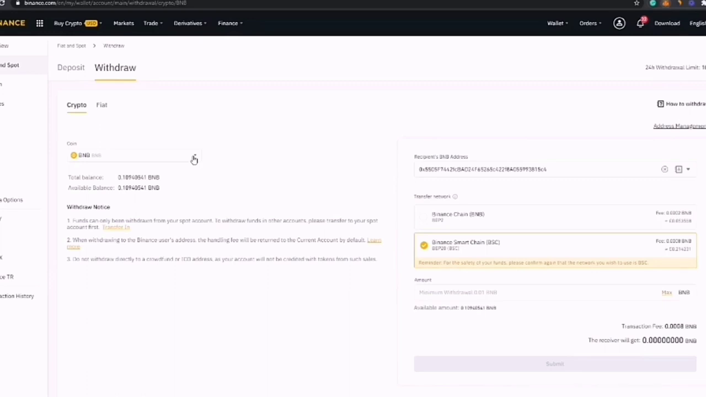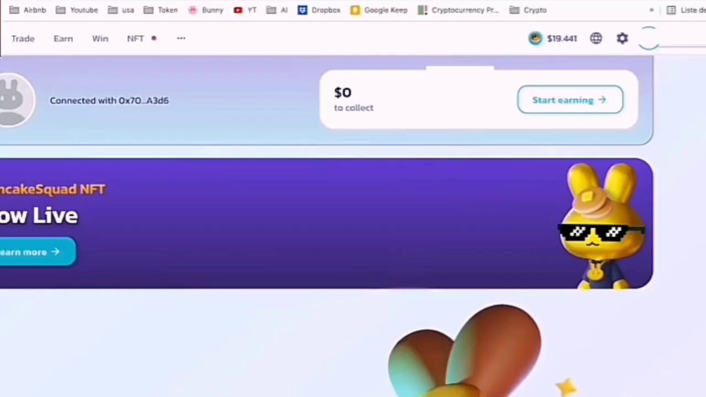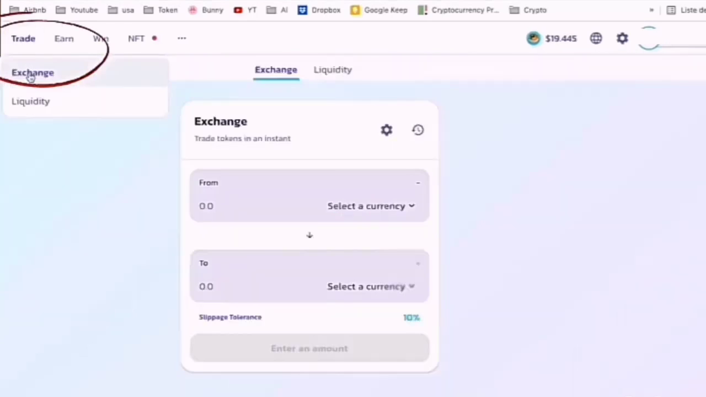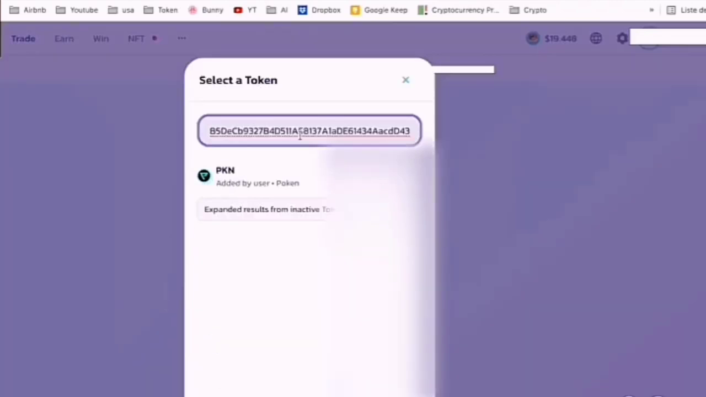Once you have sent and received the BNB, this allows you to buy the equivalent in another crypto. In order to buy a crypto, that crypto has to be on the Binance Smart Chain. Once that's done, you go to PancakeSwap and go to trade at the top left for exchange. We are going to trade BNB, which is the governing crypto of the Binance Smart Chain, and here we're going to choose at the bottom the cryptocurrency we want to buy.